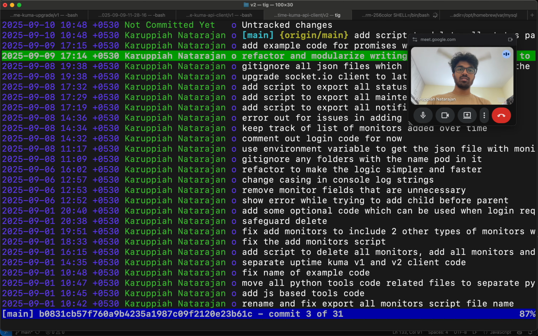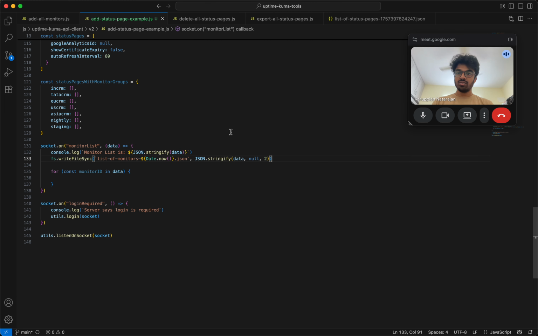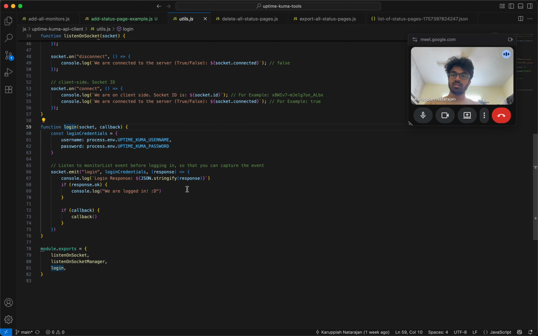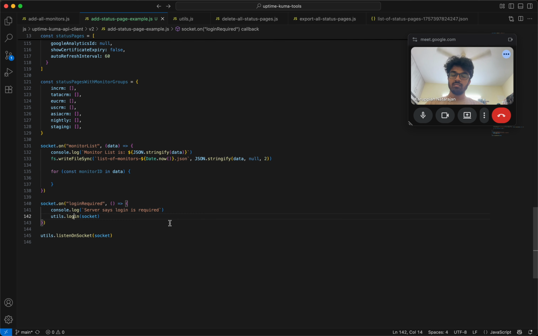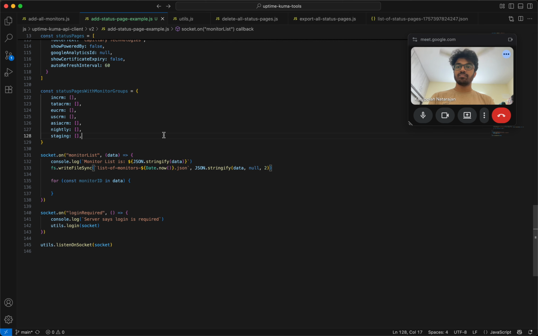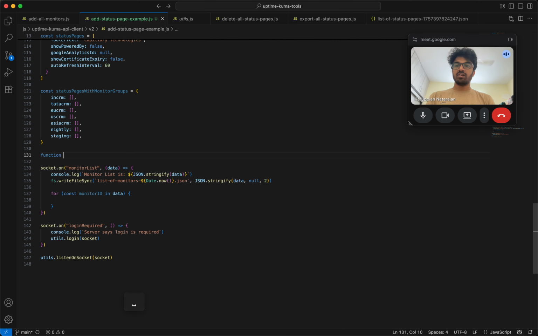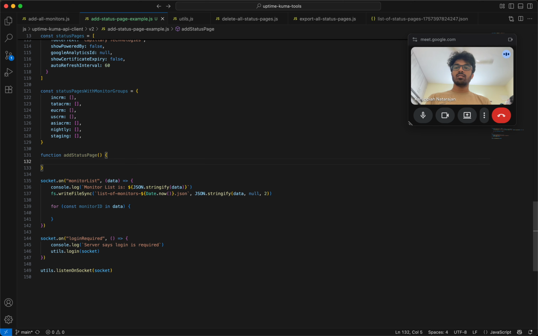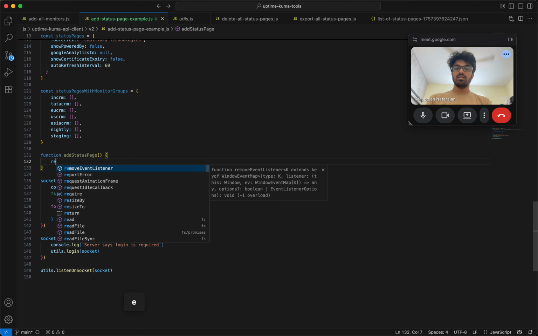What were the last two things? Okay. So I need to start using async await and all that, I guess. So what I'm gonna do is, once the model list comes in, I'm just gonna say something like, just say function add status page, right? And then this should return a promise.